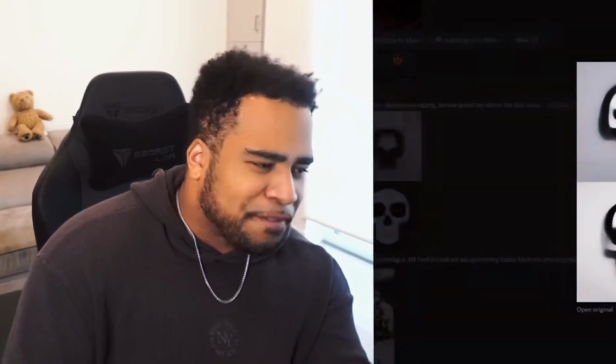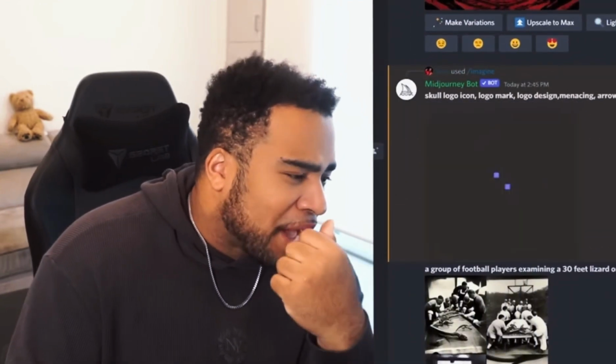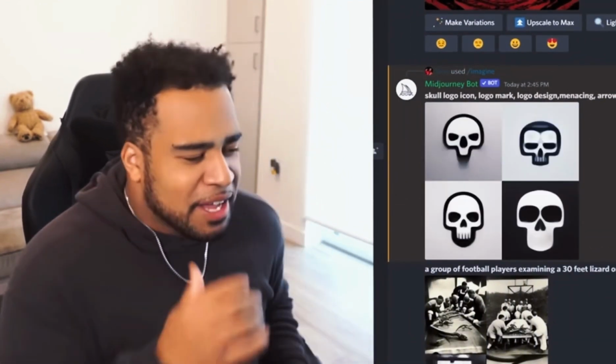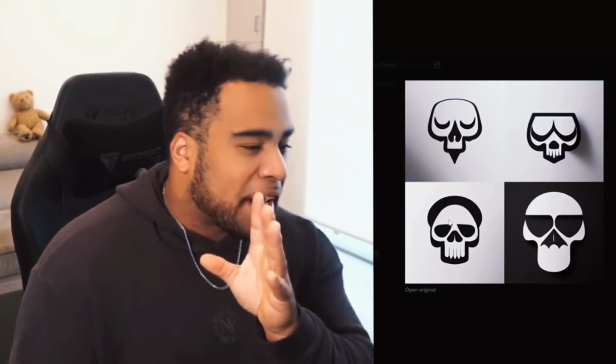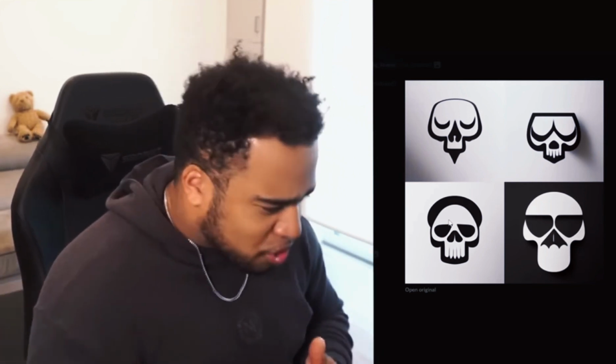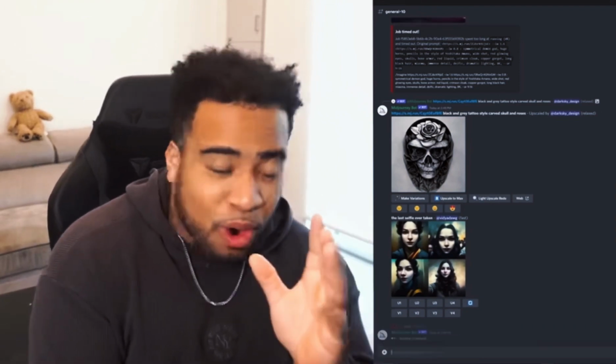Okay, off of our first pass here, we're looking pretty okay. It's not actually that bad, to be honest. Let's see what happens. I don't see an arrow, but it's not awful. There's an okay skull here, but I think I might have added too many details, or not enough detail maybe. So let's try again. Let's try esports skull logo icon, logo mark.